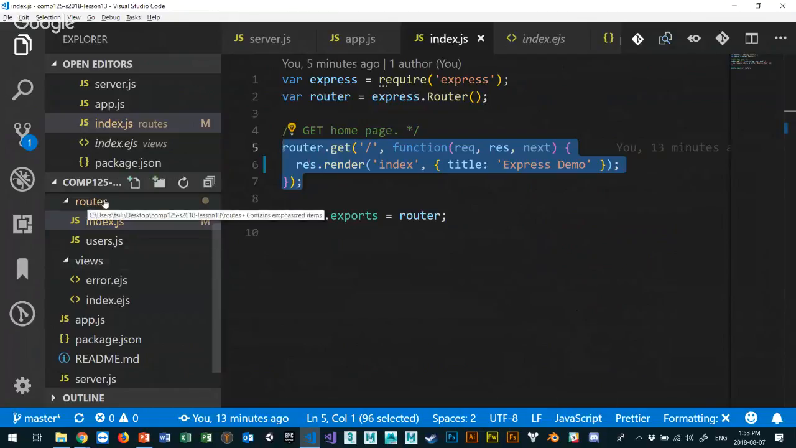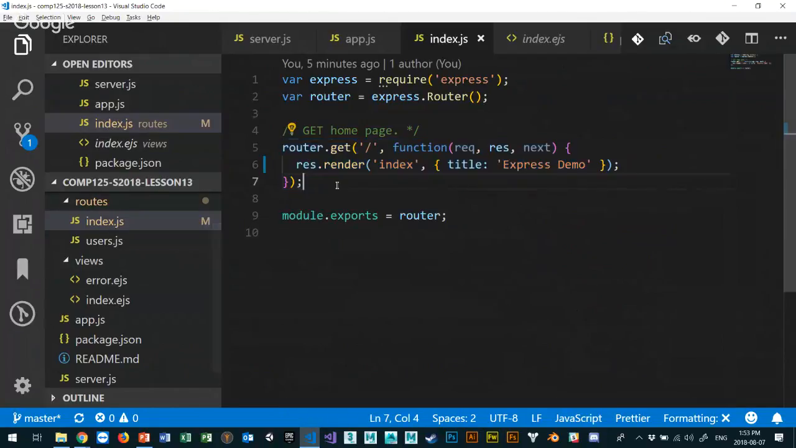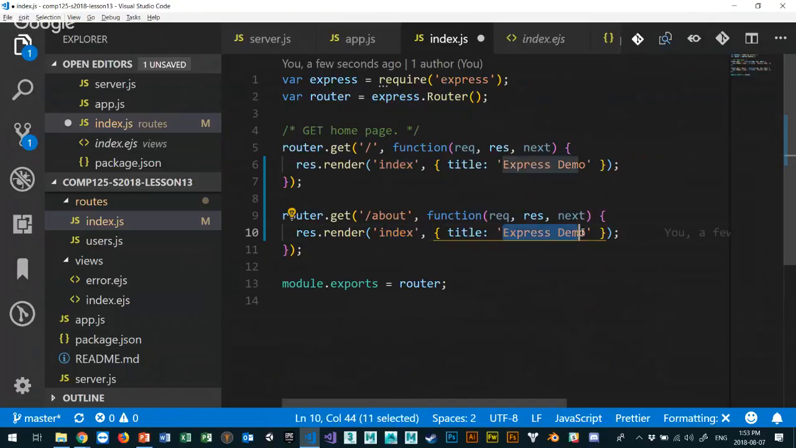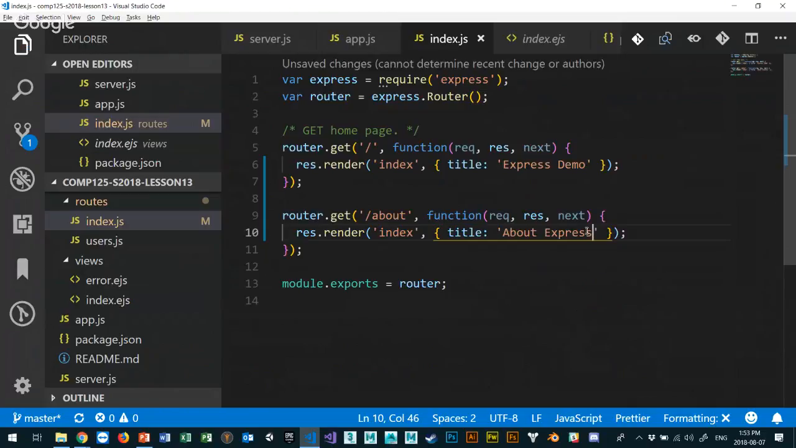Again, I'm in my routes folder inside my index.js file, and I want to make a new route. If I go in here, instead of typing slash, I want to do slash about. Just another route. Still using the index page, but instead of Express Demo, it's going to say About Express. So what it looks like to the user is like this.